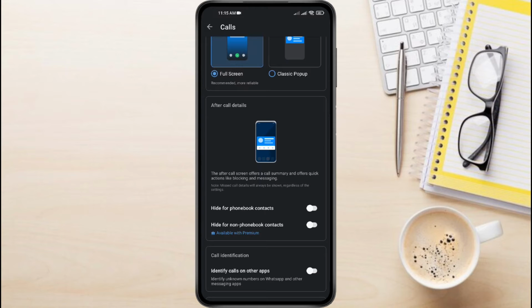You'll see a toggle switch next to Hide for phone book contacts. Simply turn this switch on to disable the pop-ups after each call. And there you have it. You've successfully disabled the Truecaller pop-ups after calls. No more interruptions or distractions.